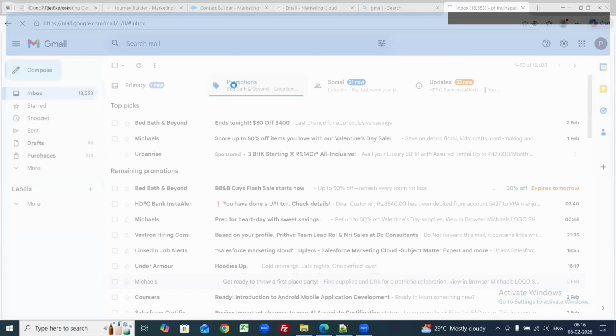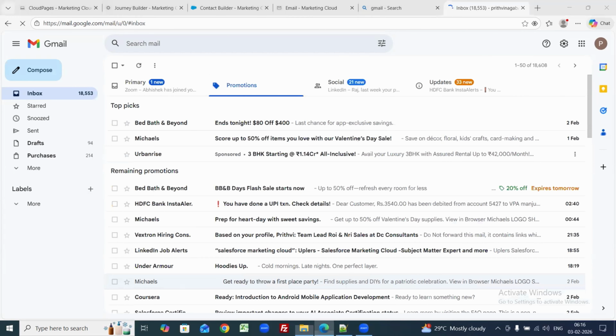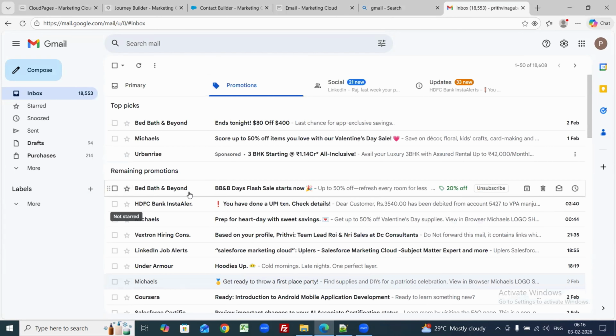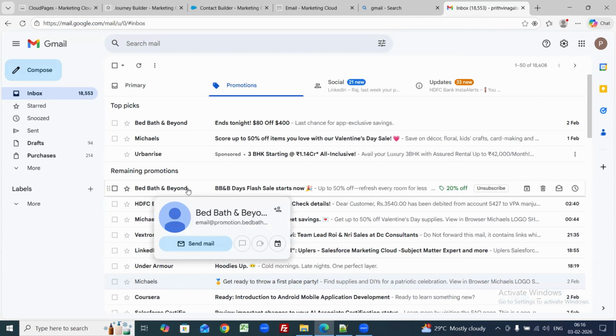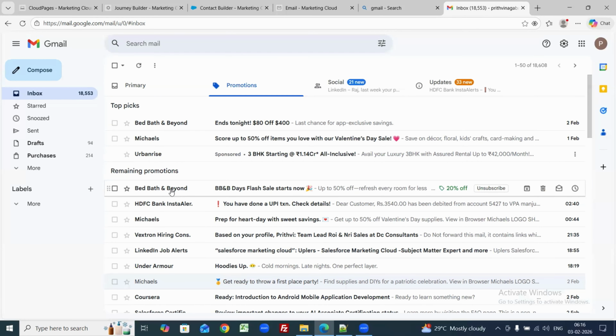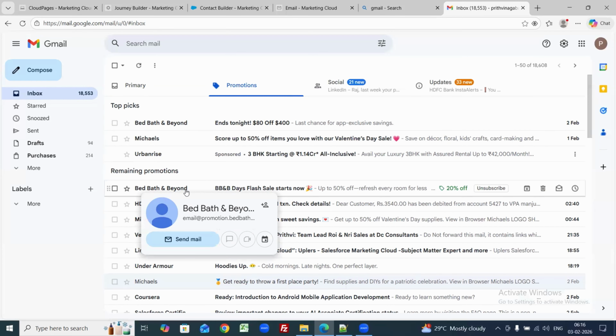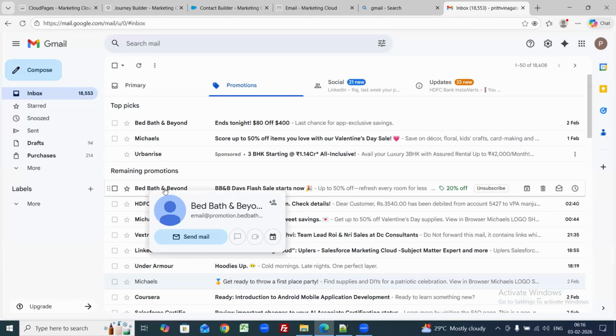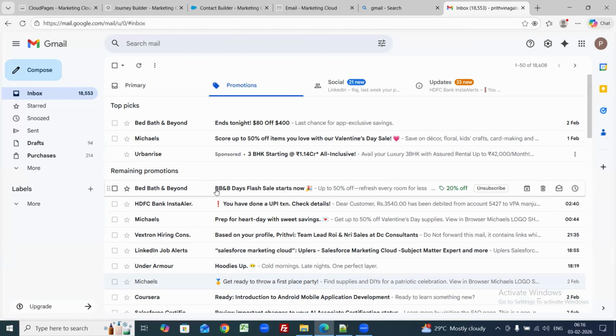Whenever you are going to trigger a campaign from the marketing cloud, here you can see all these three options. One is the sender profile of your marketing team. Sender profile is nothing but the from name of your email. If you see here, Bed Bath and Beyond is the from name of your email.